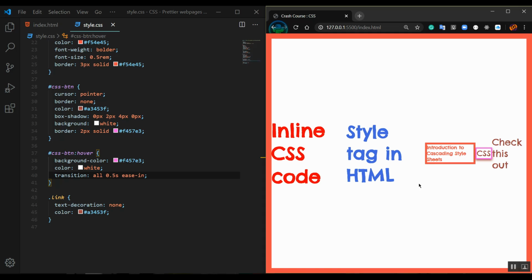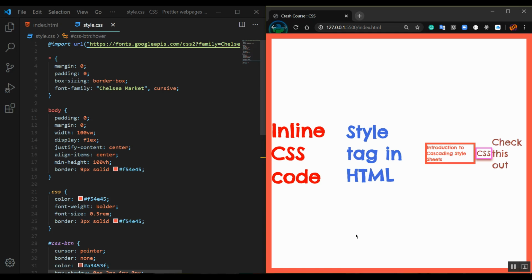So that's it, folks, for CSS. This is what you use to make prettier web pages.